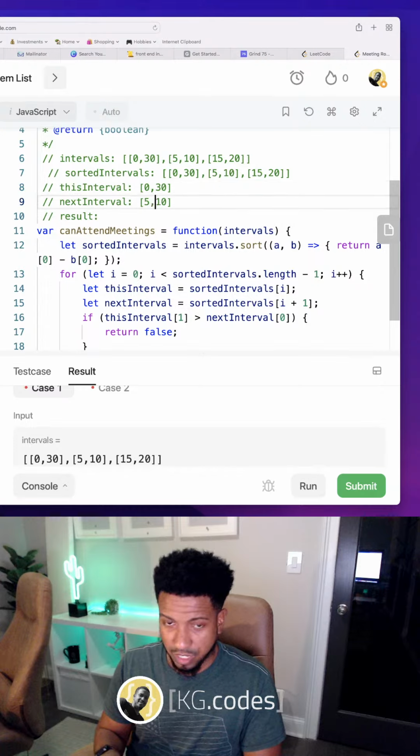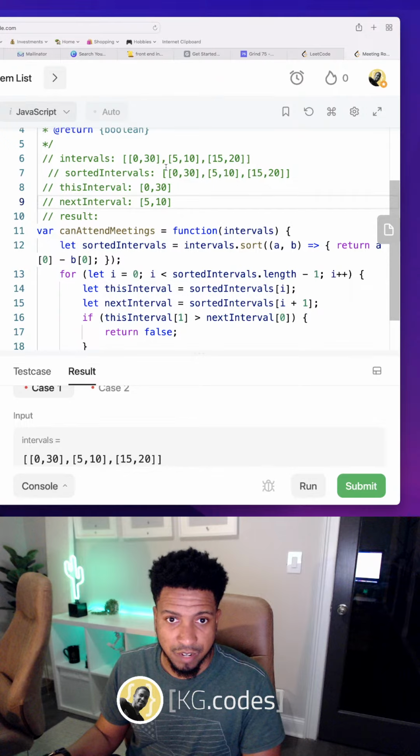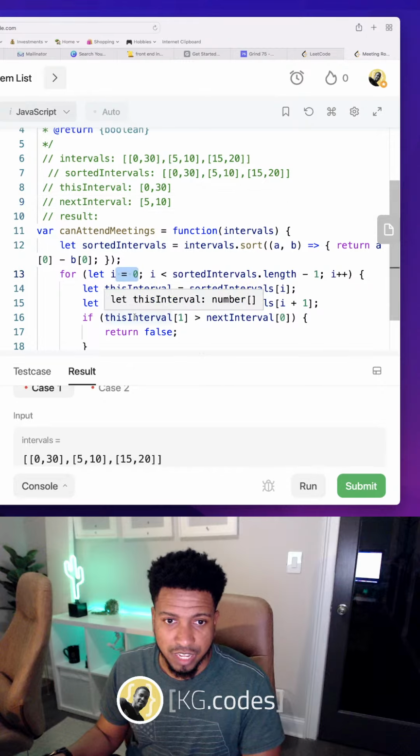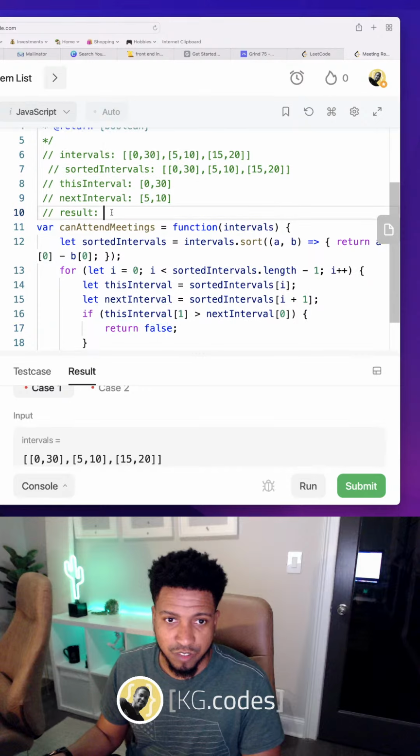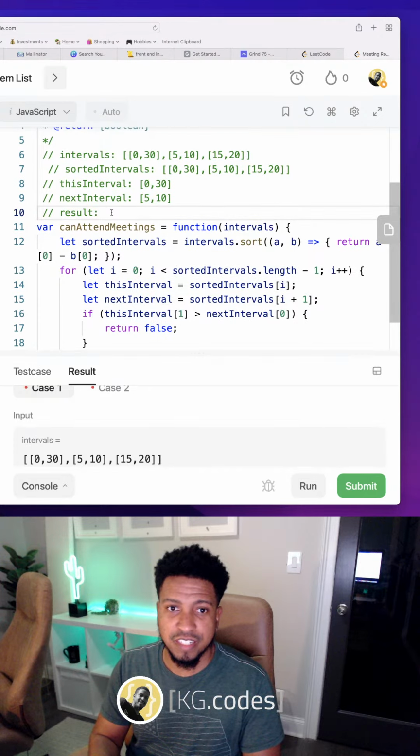I don't know what I'm doing, 5, 10, because I'm getting I and I minus 1, where I starts at 0. And then I'm going to check: is this interval 1, so that's 30, greater than the next interval 0, which is 5? Yes, that's true, so return false. So I'm already done with this problem as far as running through it with this use case.